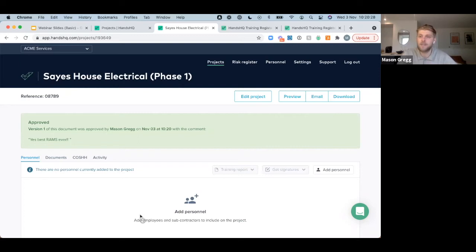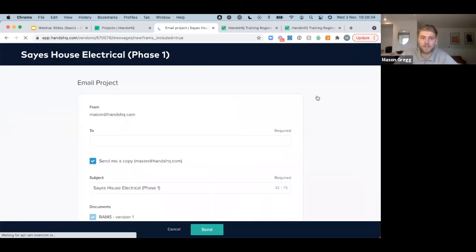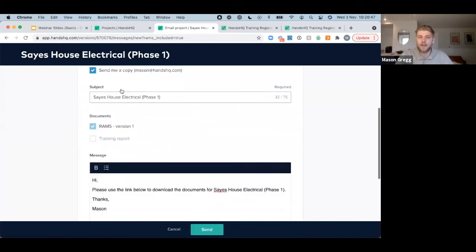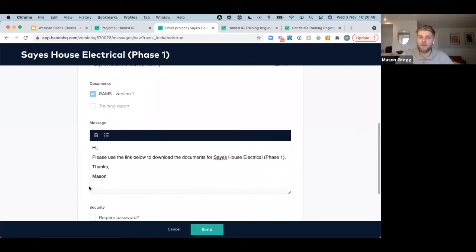Let's start off with sending it to the client. So you've got the button up here, which is email. And you've actually got the ability to send this to your clients directly from HandsHQ. So you've got your email address, obviously, that's what you've used to log in, so it looks as if it's come from yourself. Decide who you want to send it to. Add your subject line, the body of your message as well. And then our RAMS document would just be attached to that email too.